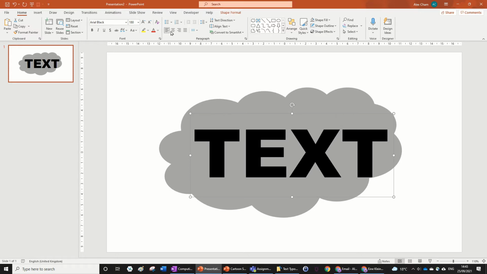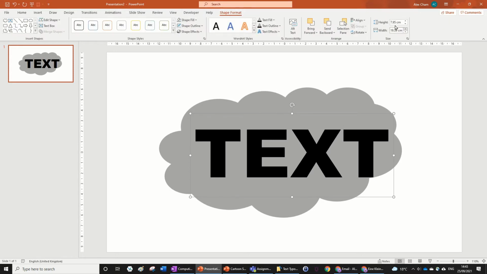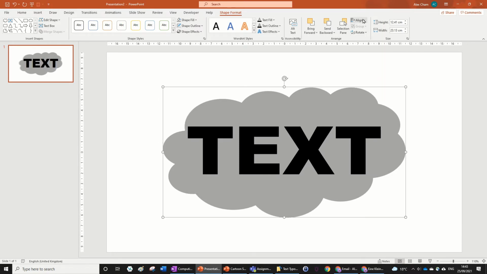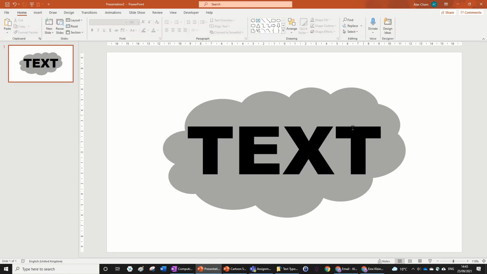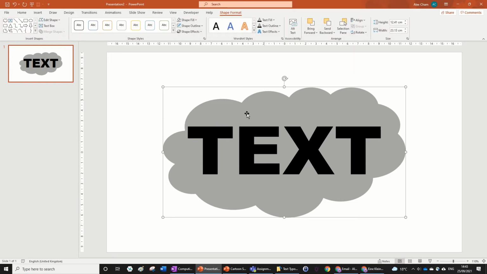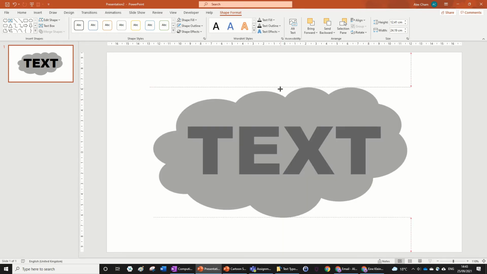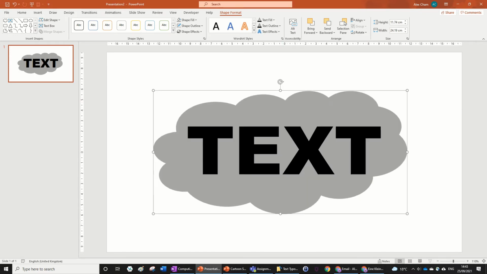But we're going to go centered, align center, align middle, and do the same thing with the cloud. Align center, align middle. Okay, see, this cloud isn't totally centered with it because it's a sort of lopsided cloud, so you can do this yourself. I'm just going to move it here-ish, and I can make the sides a bit bigger and a bit smaller. You can play around with all of this, obviously.